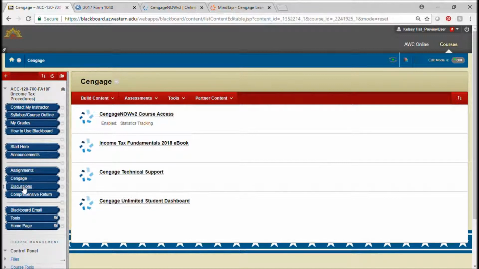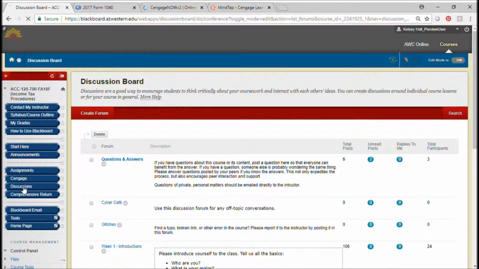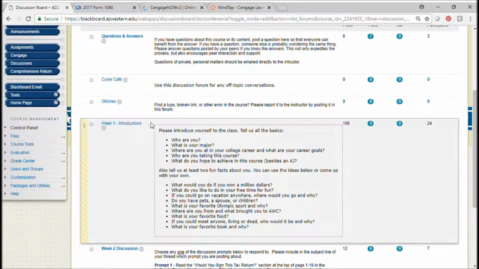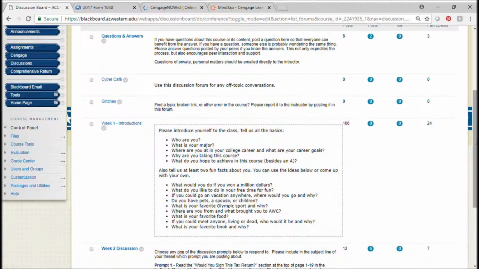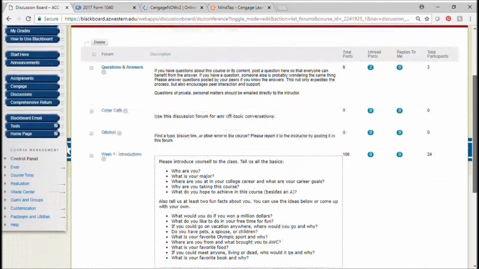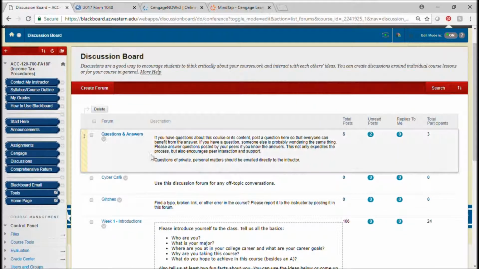The discussions tab, we saw previously where we were able to link from the assignments area to a specific discussion. But if you just want to see all of the discussion boards that are open, you can click on this link, and it'll open up this area where you can see the discussion boards we've been working on. And there's a couple other ones here that I want to note to you, in particular the question and answers.